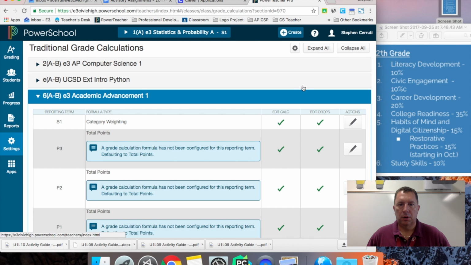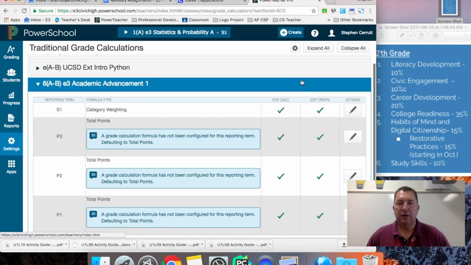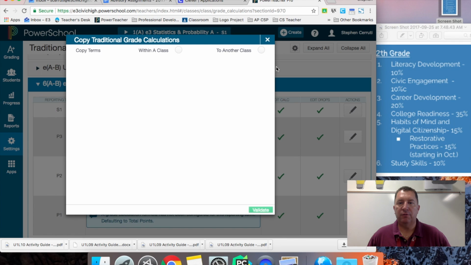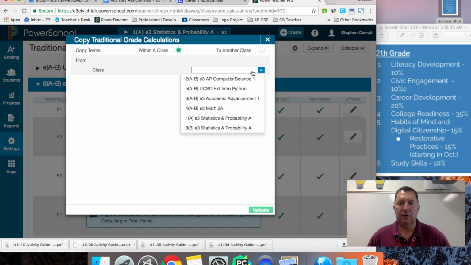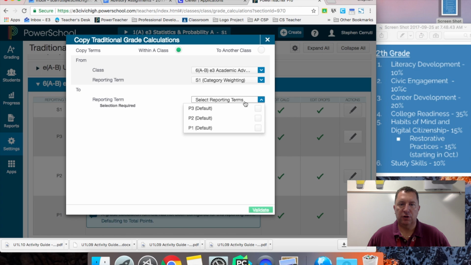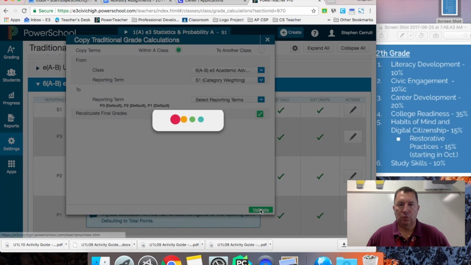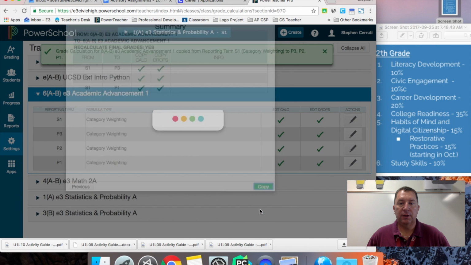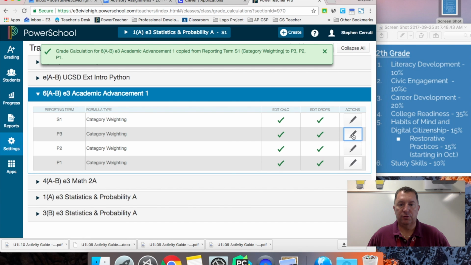Last year, we had to do each of these reporting periods individually. They've added a copy function for us. So we'll go up to the gear option on the top and copy traditional grade calculations. And we're going to choose to copy them within a class. We'll pick our class, in your case the advisory class, and we're going to pick the reporting term as S1, and then we're going to copy that to each of the progress reporting terms.